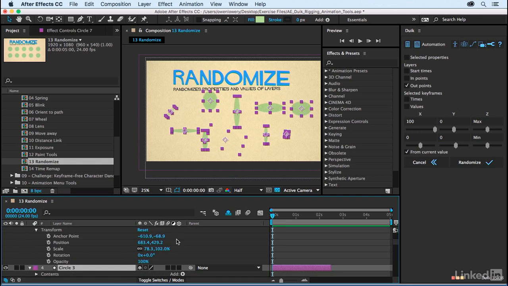Once again, while randomizing properties, it seems to work best when you're randomizing them one at a time, but works really well for multiple layers and their placement in a timeline using the layers option, and it works pretty well with the keyframes too.